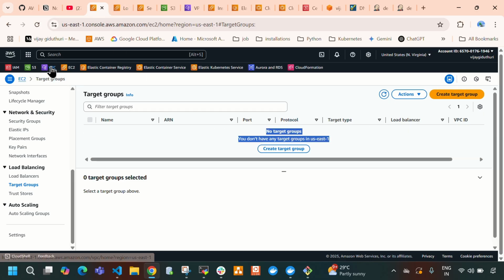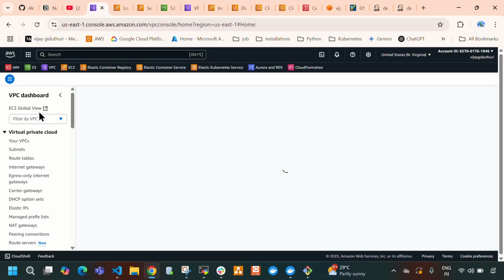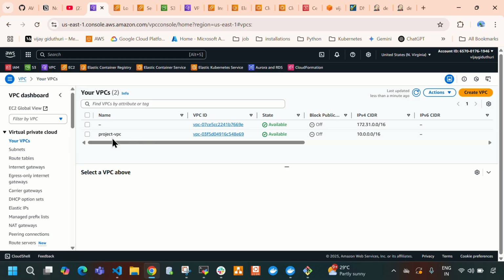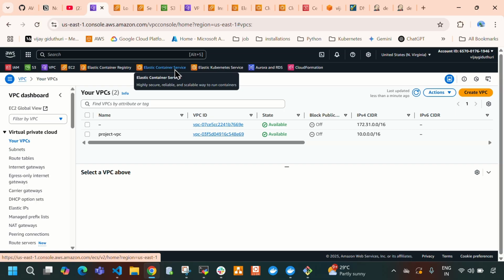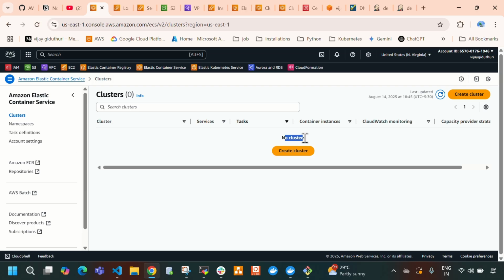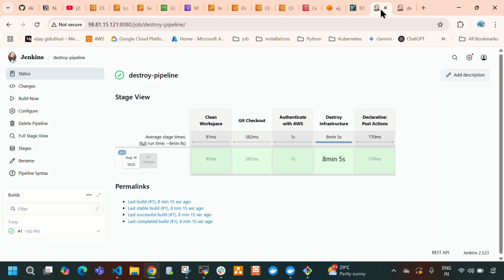Similarly, let's open VPC. We need to see ECS VPC. Let me select your VPCs. Here you can see we don't have ECS VPC. Now let's select ECS and directly select your clusters. Here you can see we don't have even a single ECS cluster. Okay, so entire resources have been destroyed by using Terraform and Jenkins.